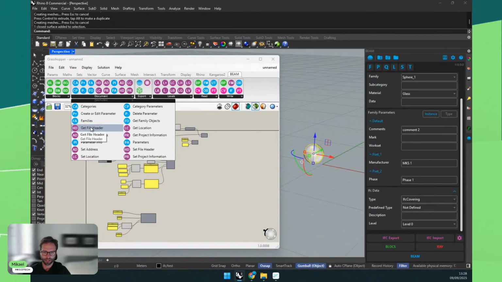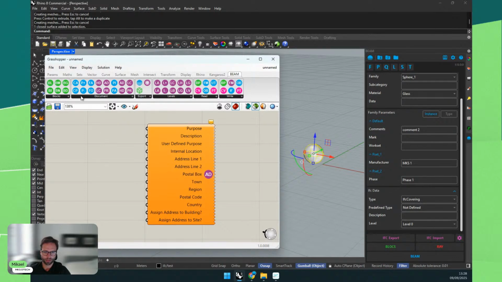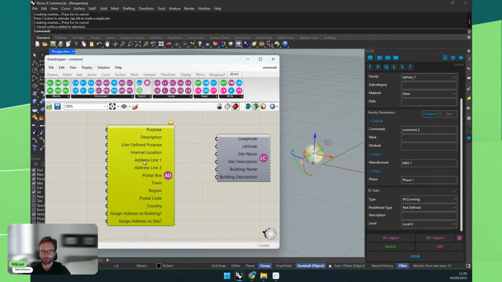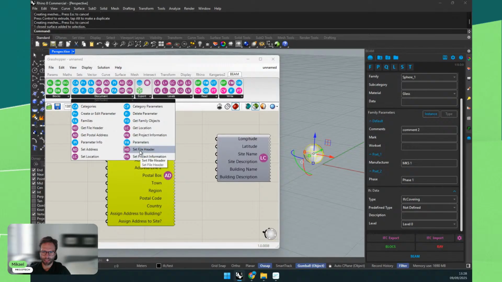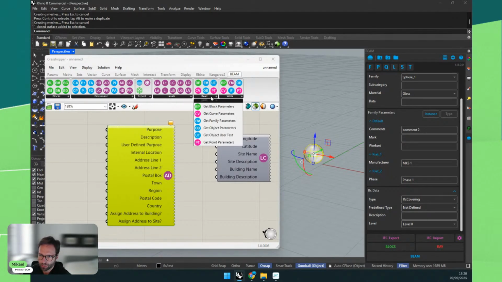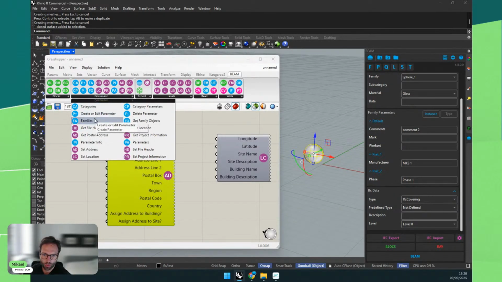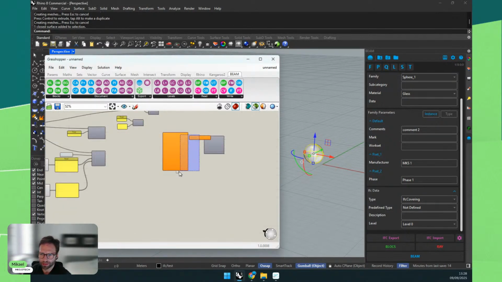Of course, we can also change other things. For example, we can set the address of the file. There's a lot of information we can change. We can also change the location of the file and the header. So all of this IFC data we can change. Change level, as we said, creation and assignment of levels, or finding the level from a height, or maybe extracting it from the block. Then we can read and write object and family parameters very easily, as well as creating and deleting parameters in the document. It's also easy to get a list of parameters.